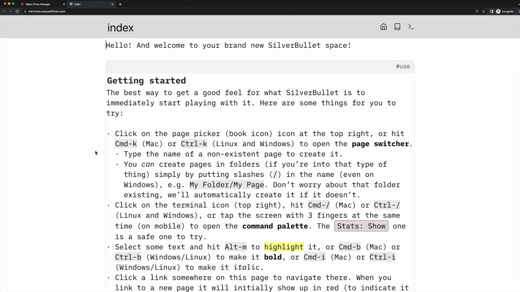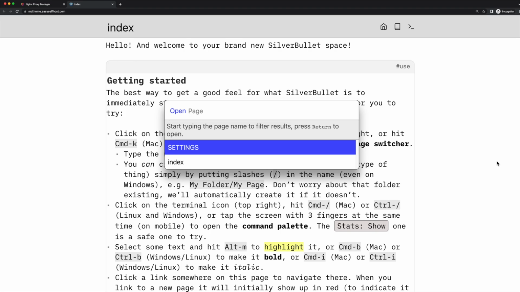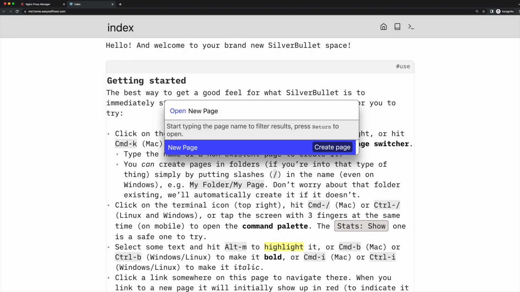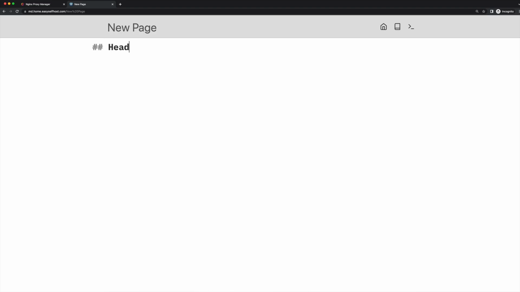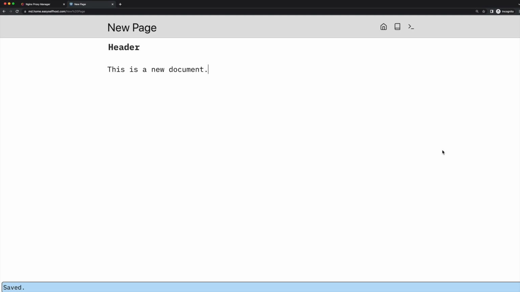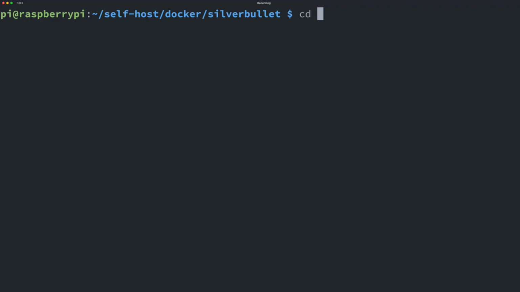Here is our default index page. You can go through the introduction here and clear the content. Let's create a new page by using this prompt. In this page, we can type some content using Markdown and save the page using the familiar keyboard shortcut Command or Control S.